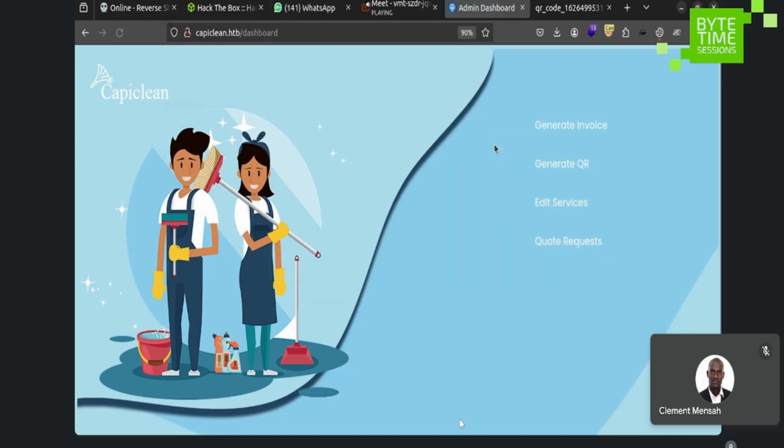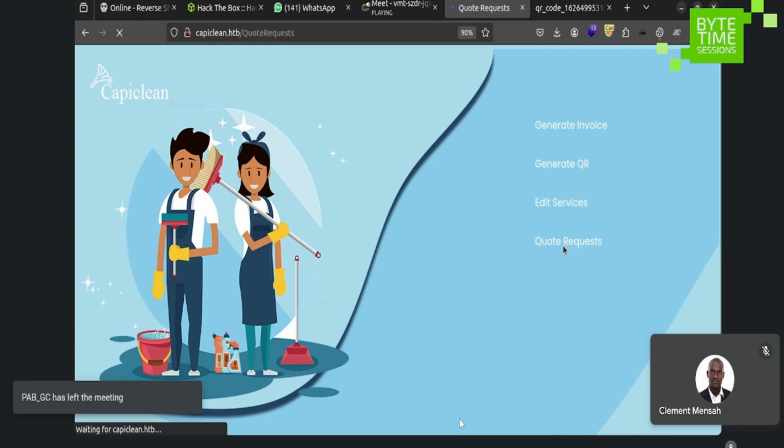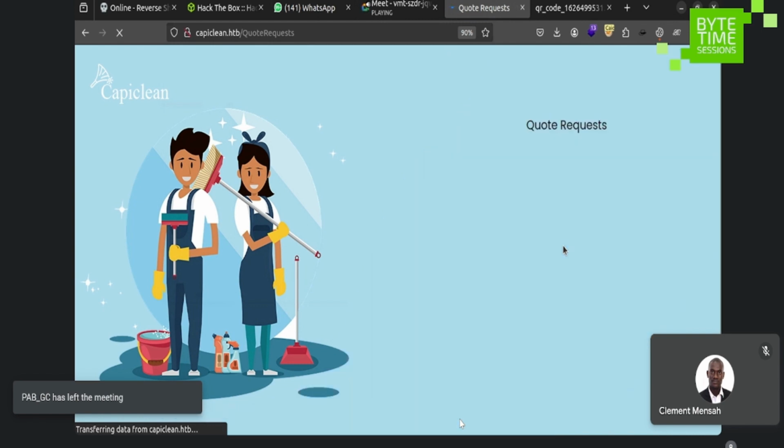We've not yet had an initial foothold. Almost an hour is gone. All right, so it looks like we can generate an invoice, generate QR, and then edit services, and then the last one is quote requests. Let's look at quote requests and see what is also over there.